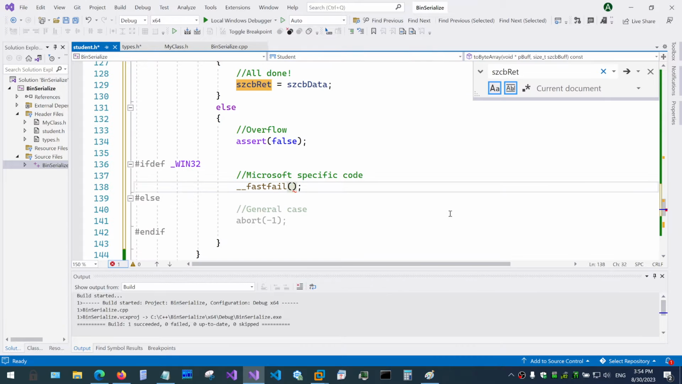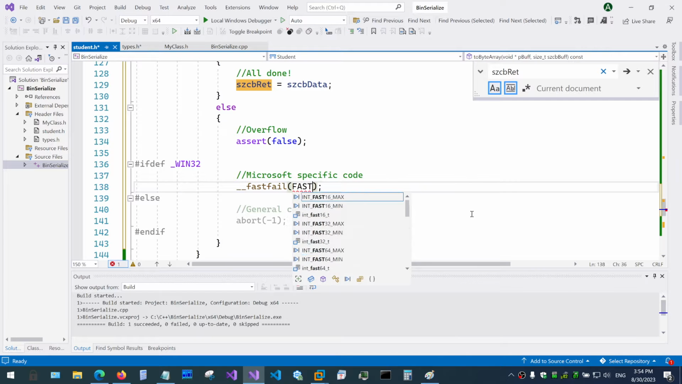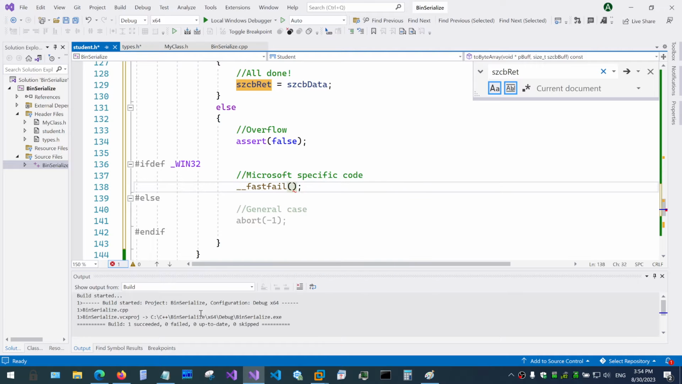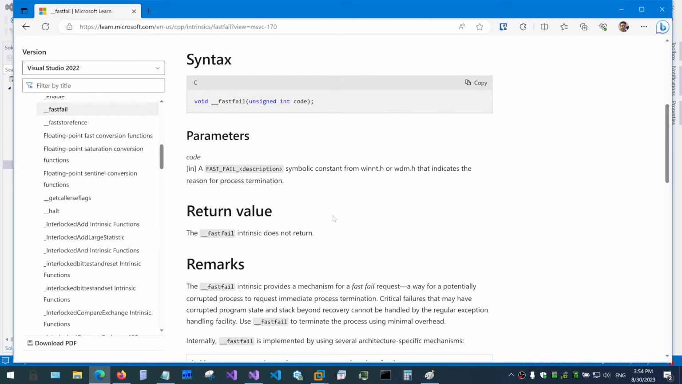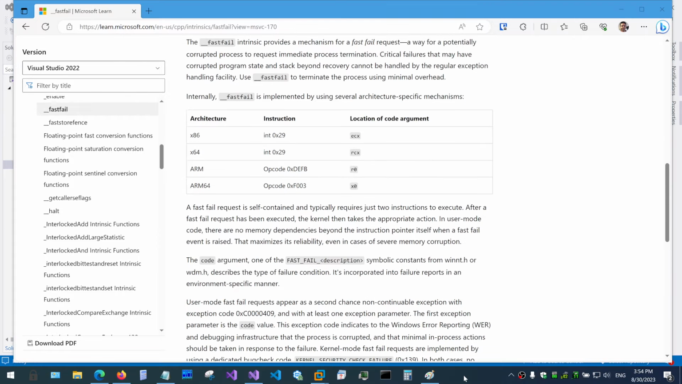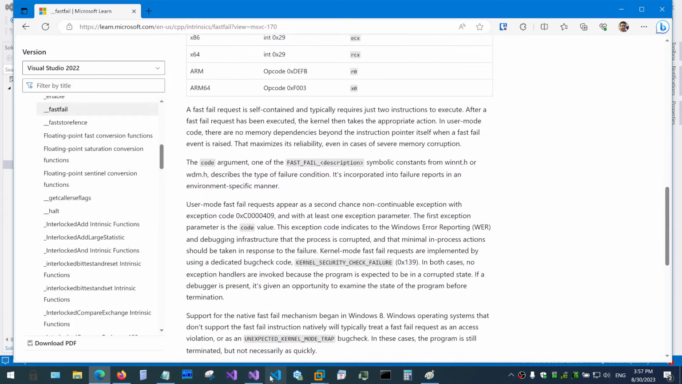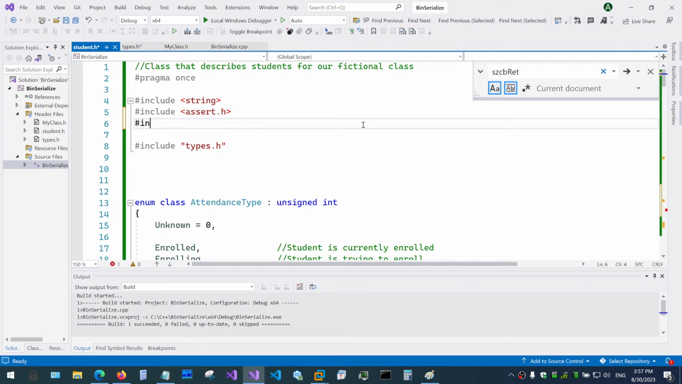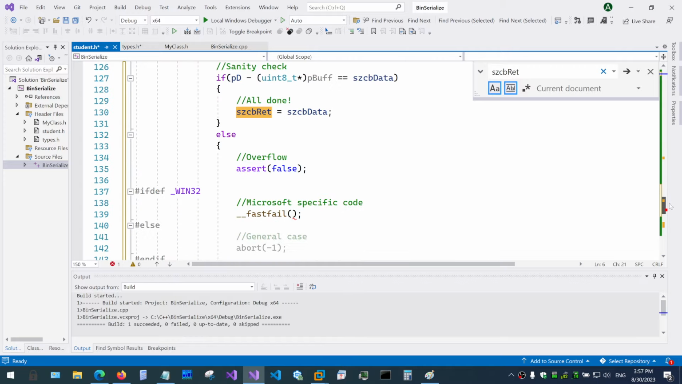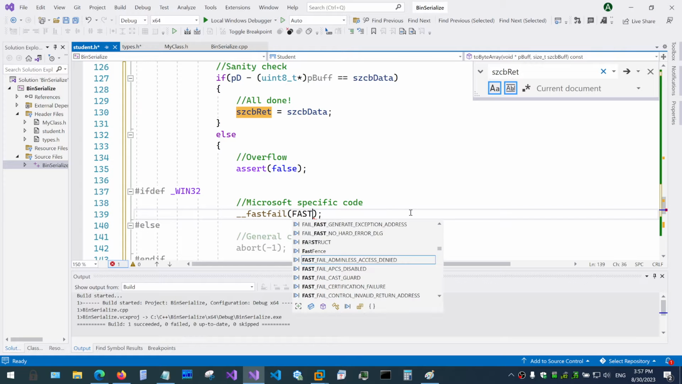So in this case, I suggest returning one of the, let's see, fast fail. What am I missing here? Yeah, I need some include library. Hang on a second, guys. Okay, guys, I think we missed some definition here. We need to include the Windows library. Okay, let's see if it would let us include one of those fast fail.